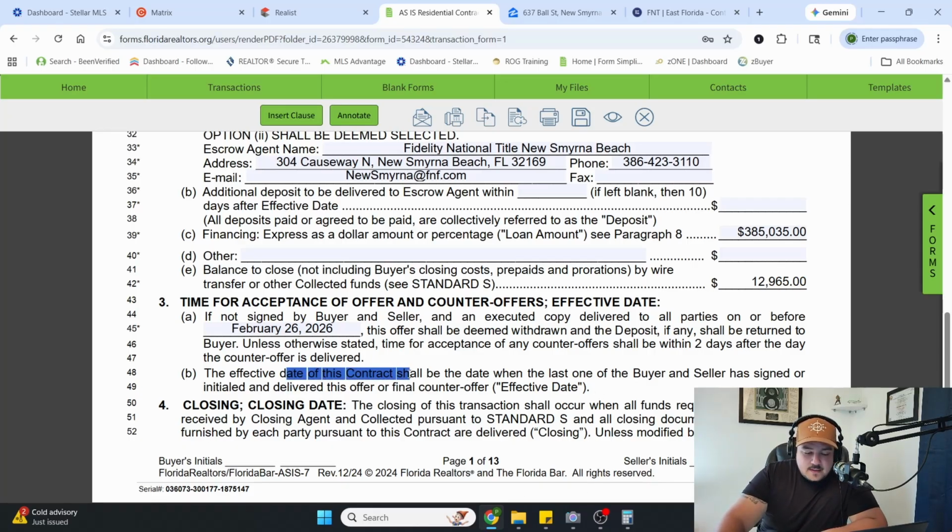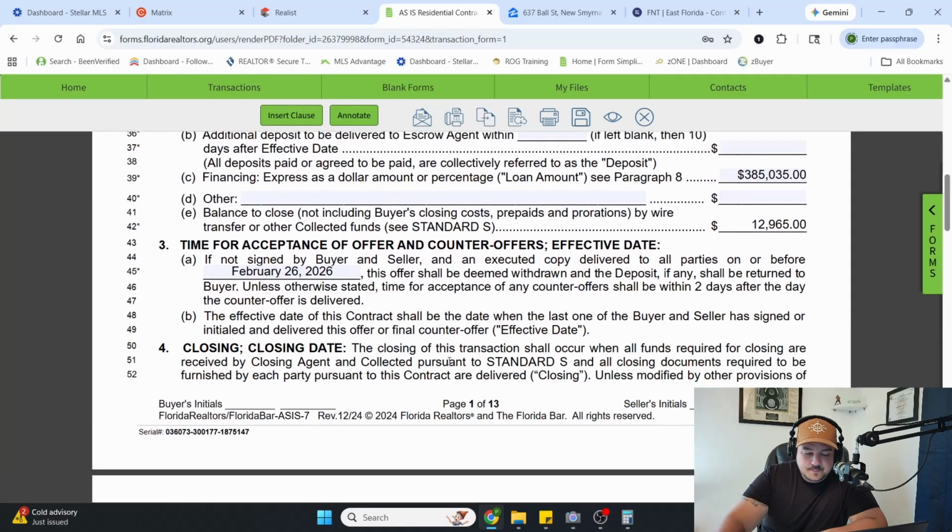The effective date is when the final signature is signed. So if you gave them the offer today, they signed on Thursday. Thursday is the start of the contract date. It doesn't start when you write the offer, it starts once it's accepted. If they send you a counter offer, it is when your buyers sign that counter. If you send them a counter offer, it's when they sign the counter. And back and forth, it's when everybody is signed.